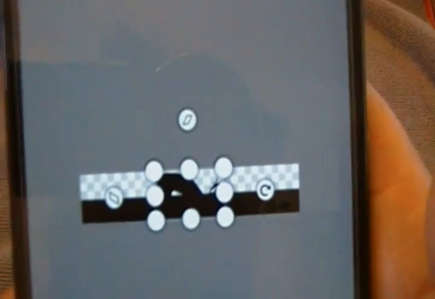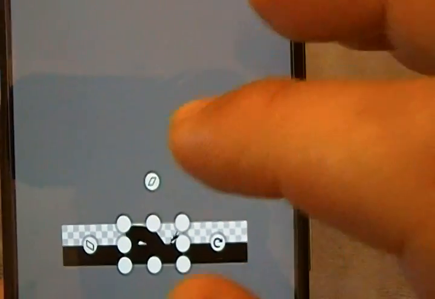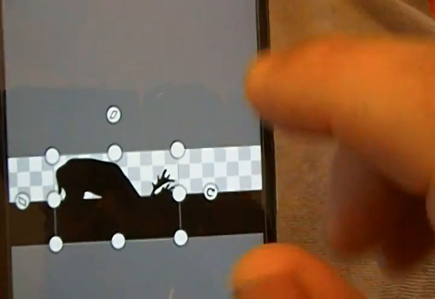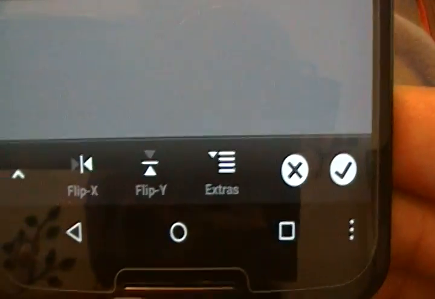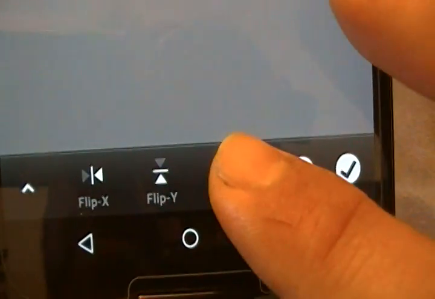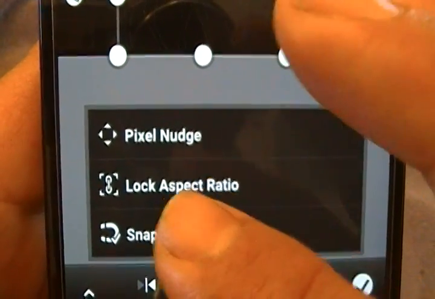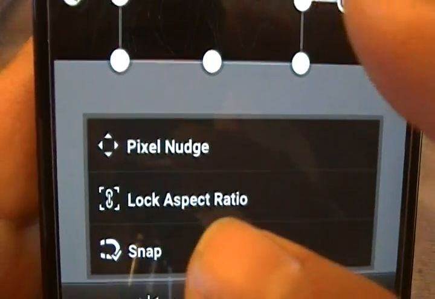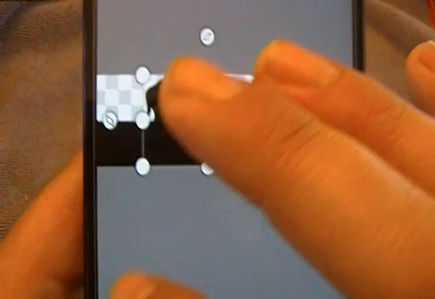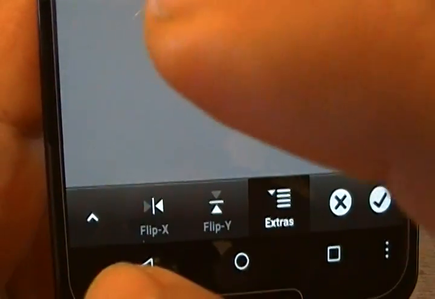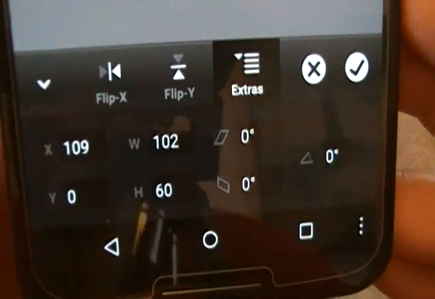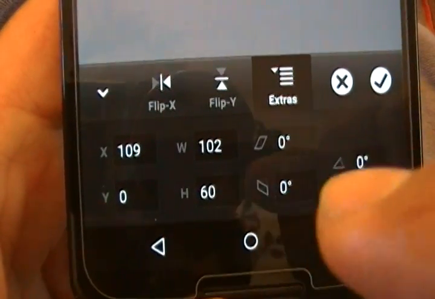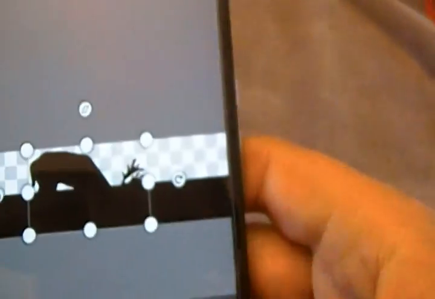And then there we have it, obviously the image is too big. Now what I do is I zoom in, and at the bottom you click on extras, that's where you have lock aspect ratio and pixel nudge. I always make sure that's locked at first, and then over here, I don't know what that little setting is, but this is where you can fine tune how it looks, and I don't need to do that right now.